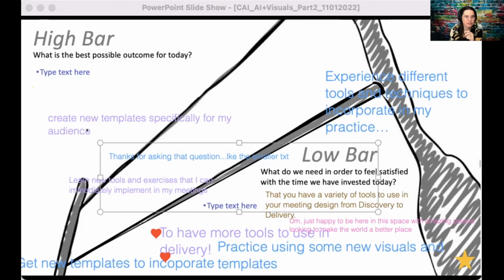Yeah, create new templates specifically for your audience. We're going to do that in the next session. It's all about customizing. Melissa's saying, learn new tools and exercises is actually your high bar. Can you please be moved over? Yep, absolutely. I obviously was too excited to answer the first. That's absolutely right. Okay. So learning new tools.